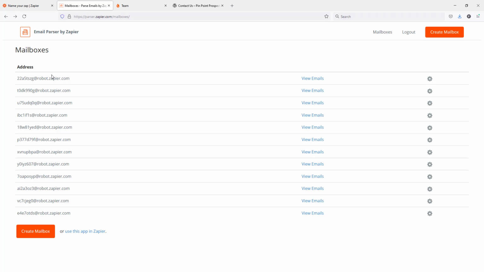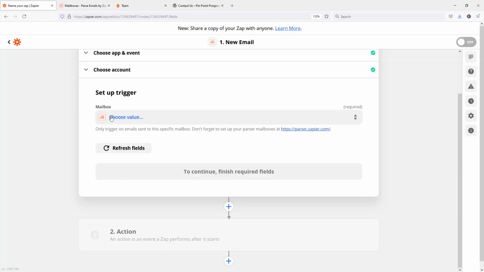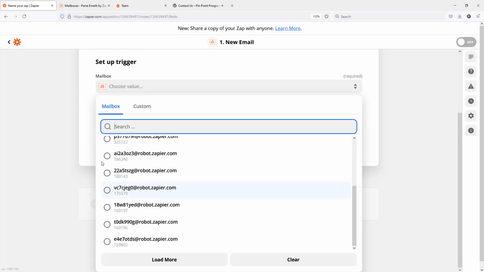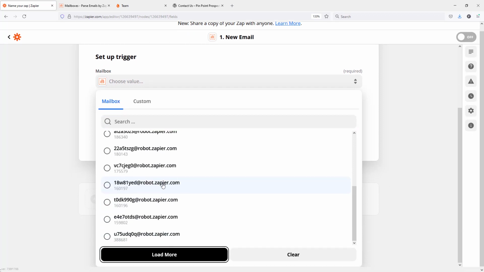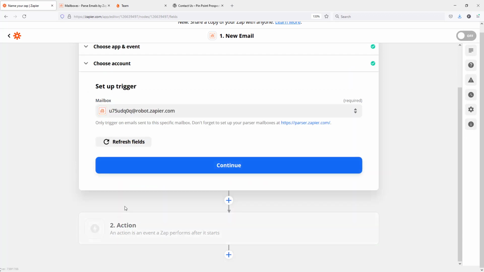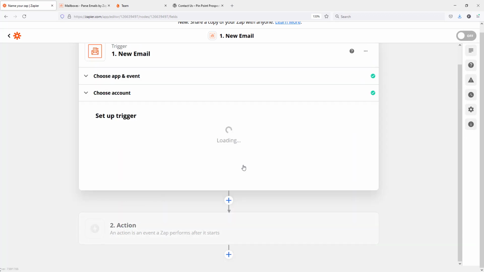So at this stage of our Zap, we're going to come back here to the setup trigger and we're going to choose our new email address. If you don't see that email address in here, we're going to go ahead and load more. And there we go. Now it's showing up. Go ahead and select that one. And we're going to continue.